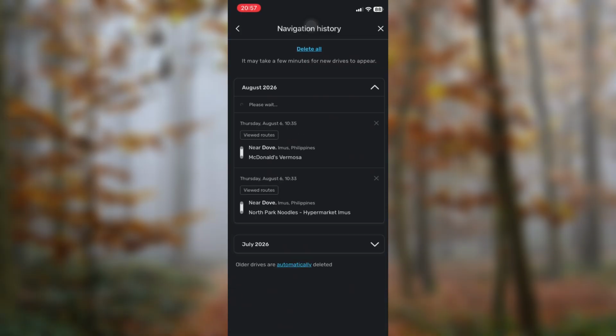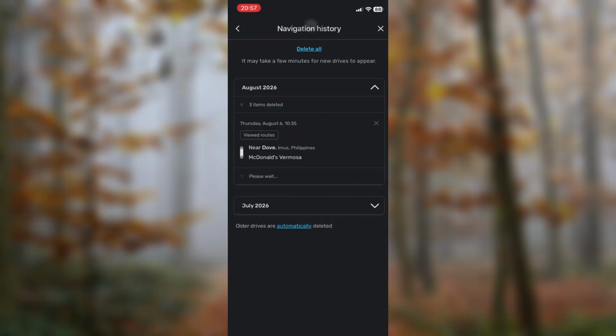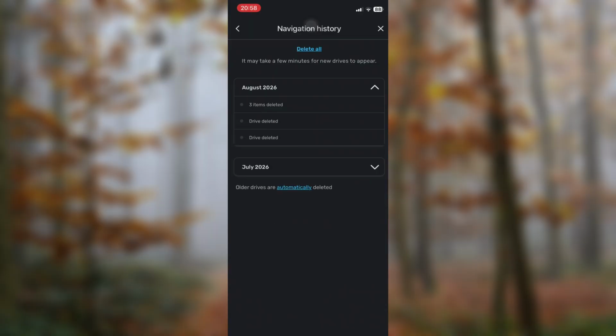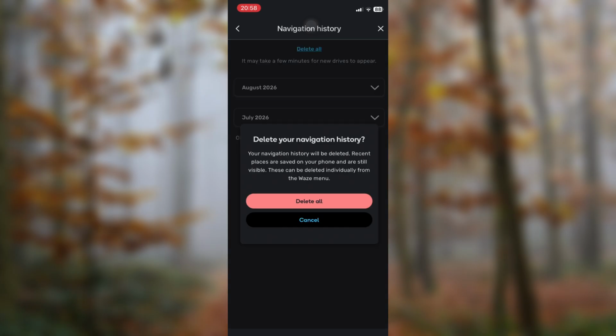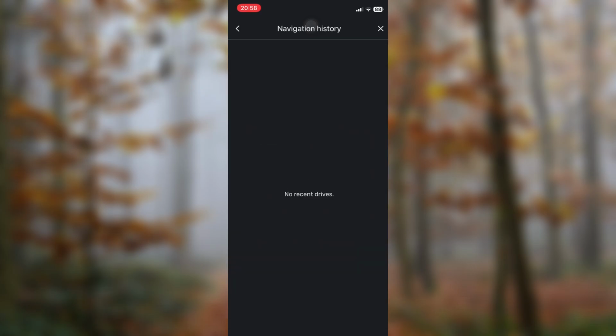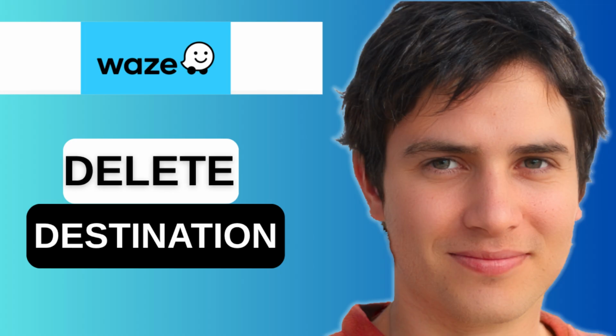Remember, deleting a recent destination doesn't necessarily delete a saved place. So if the location is saved, you may need to remove it separately from your saved places.